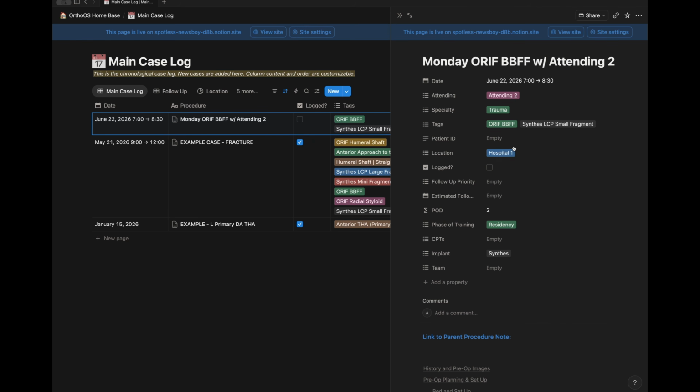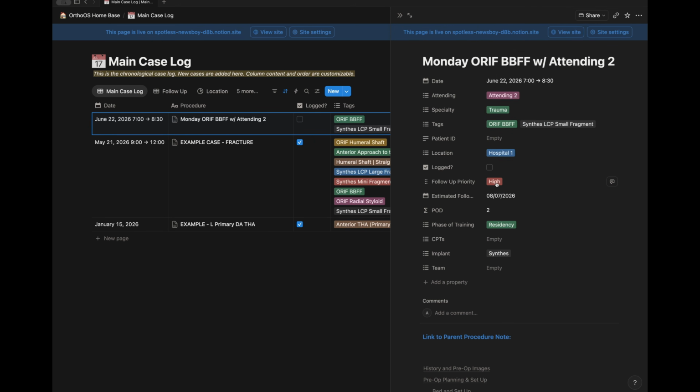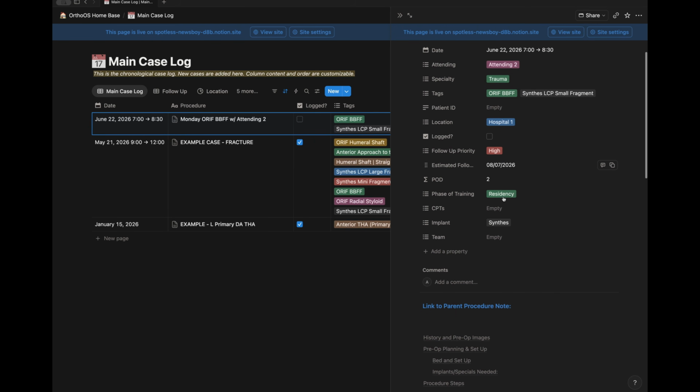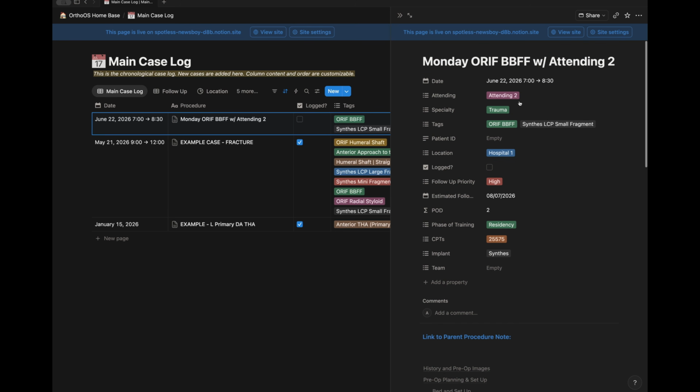Location, we'll say this is a hospital case. And this is where you want to be able to say, okay, I want to really see how this patient's doing at their 6-week follow-up. So I can just click here as a little reminder to myself that about August 7th would be the 6-week follow-up. So this will kind of cue me to follow up on the case. All right, so here we can put the CPT codes in. The CPT code for open treatment of both bone forearm fractures is 25575. So that could be searchable later.